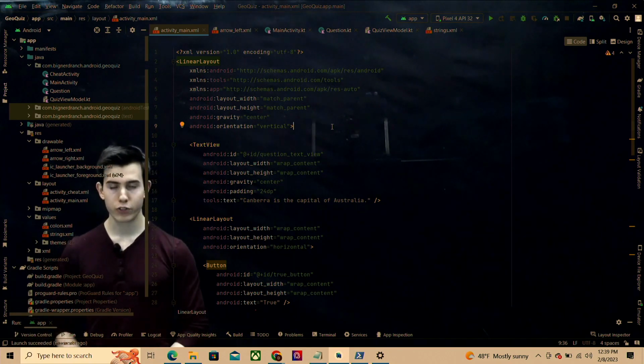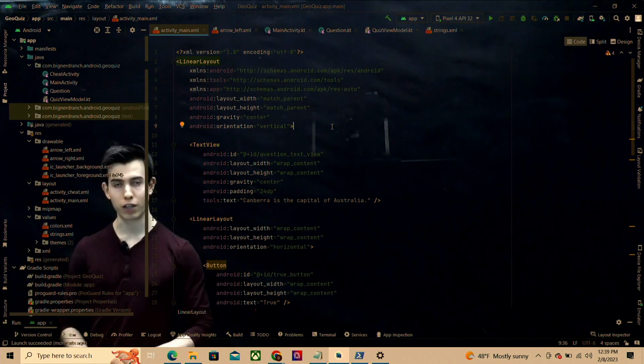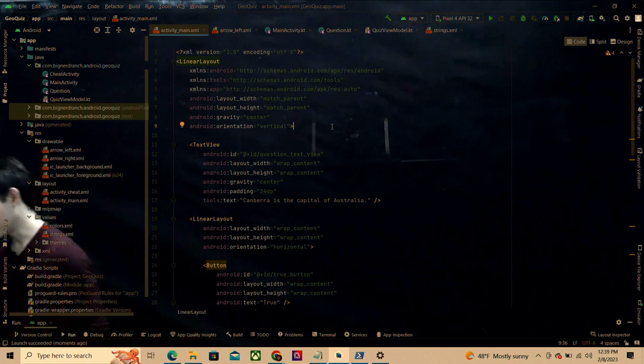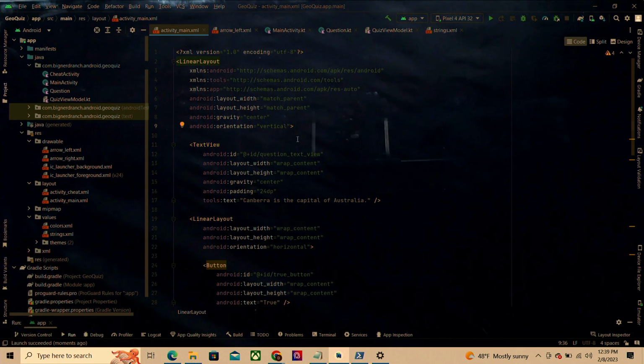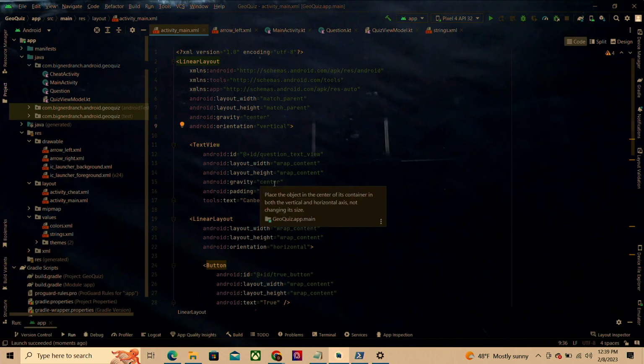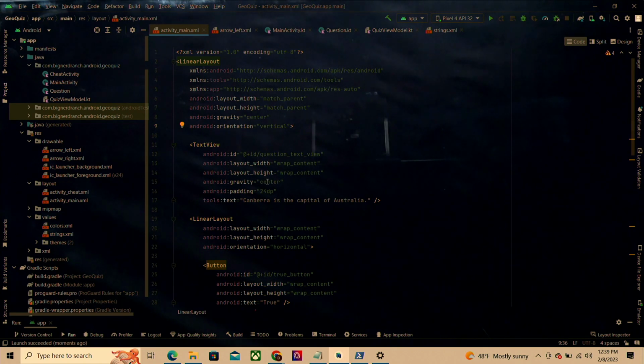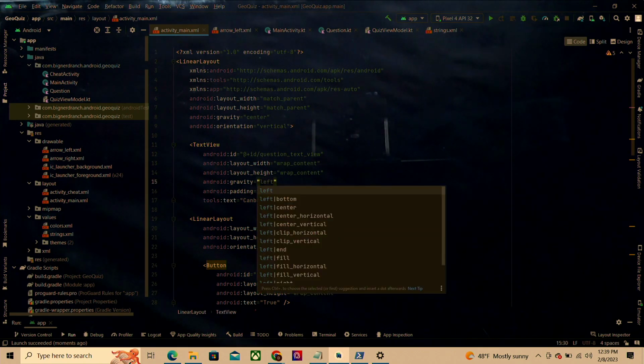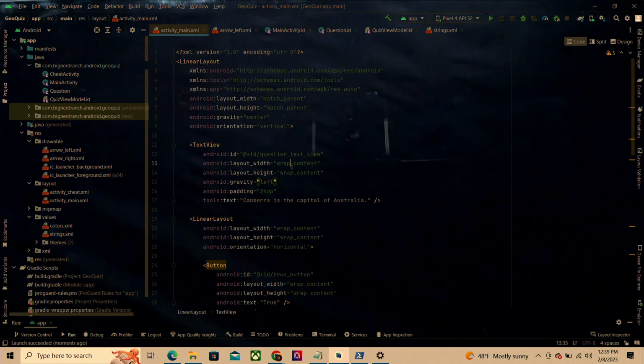So let's start off by trying to create a warning that'll be caught by Android Lint. We'll navigate to our activity main XML file, and we will change the gravity of the text view from center to left. Notice that this wouldn't cause any compilation error, so we wouldn't necessarily find this just from building our project.